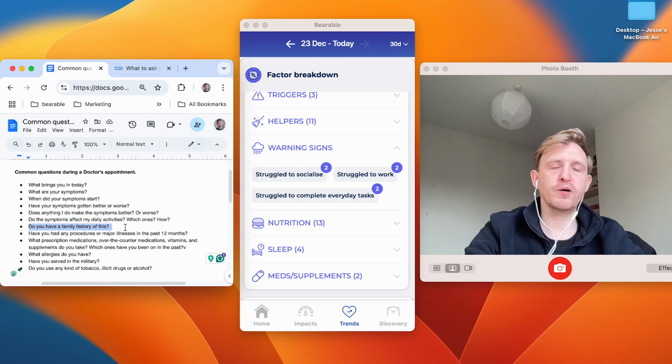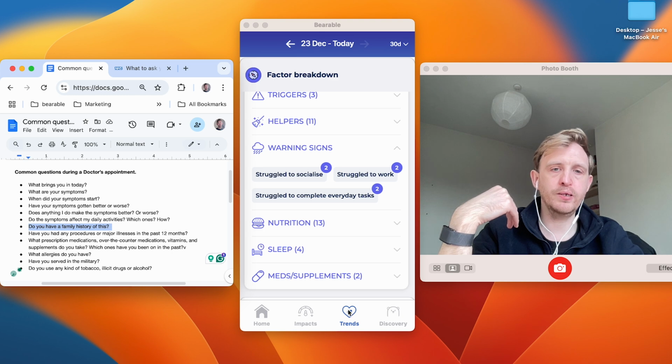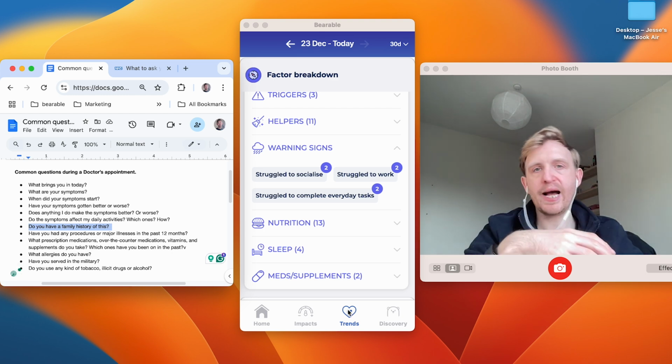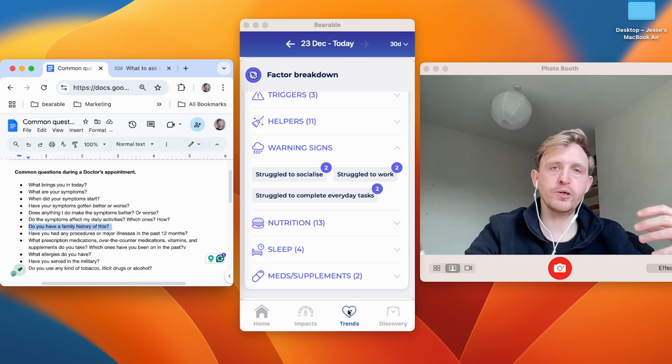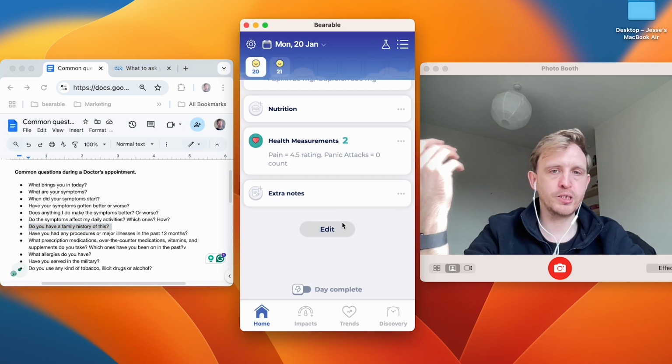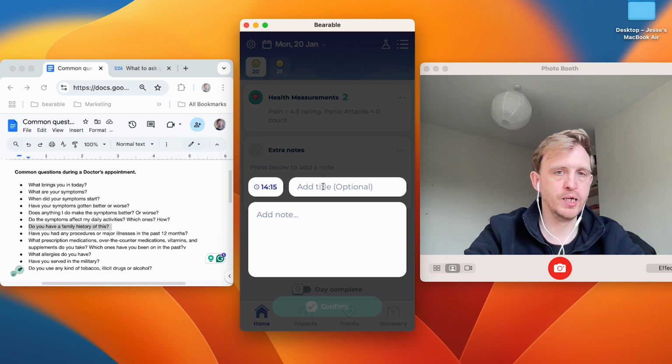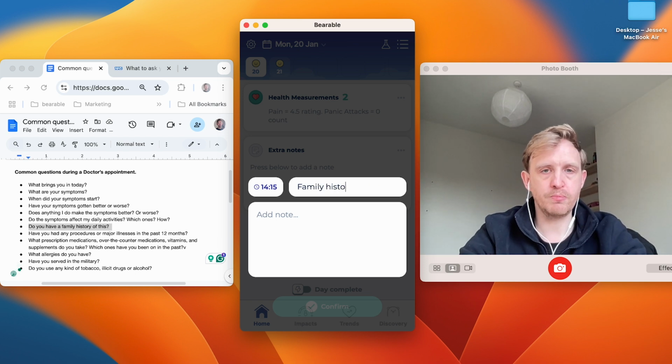Do you have any history of this? Obviously, your family's medical history, your own medical history. In the trends tab, you can look back at a year of data. You can look at your own data. There are ways for you to track family history. I think ahead of an appointment, speak to your family about whether they have a family history of a condition. So this might be a family history of ADHD symptoms, like mum struggles with task paralysis.